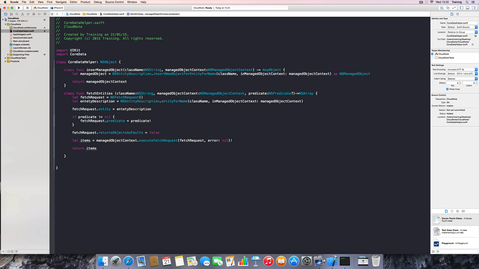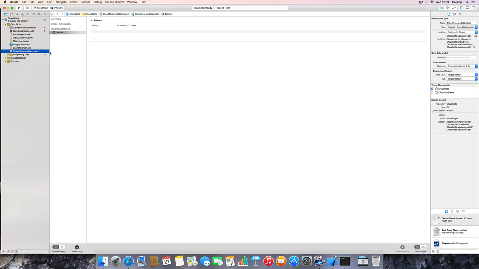So this CoreData helper is going to help us in creating our app a little faster, since we have to insert managed objects sometimes, and also we have to fetch entities sometimes, and this just saves us some time. And now we will head for our data model and create our database structure.